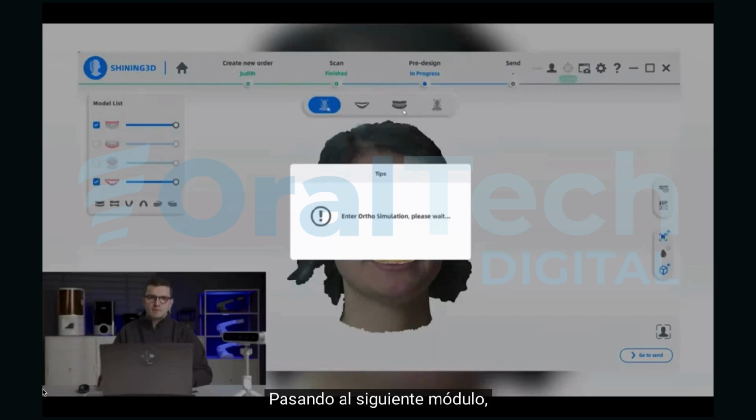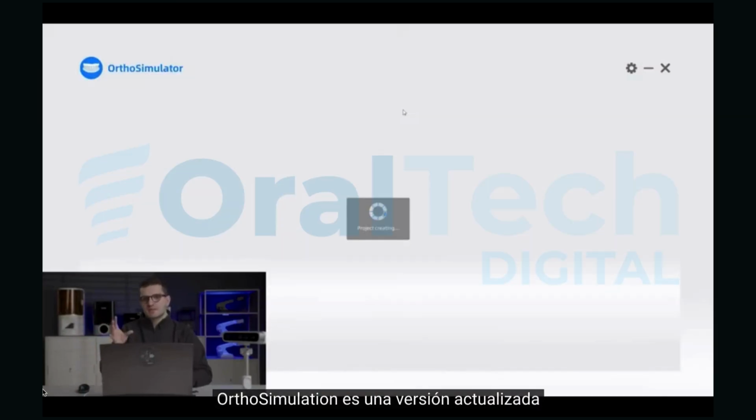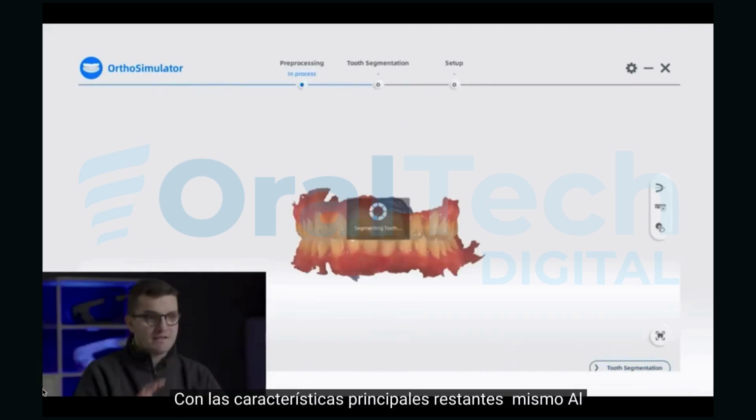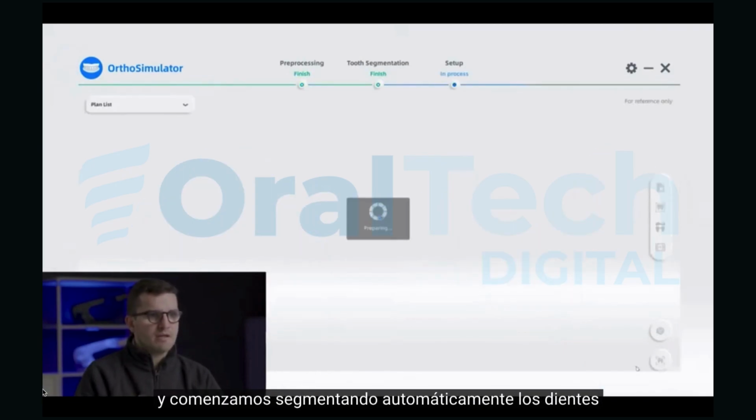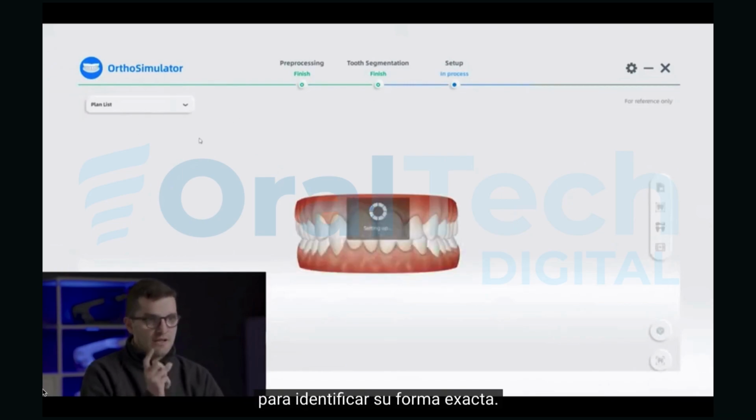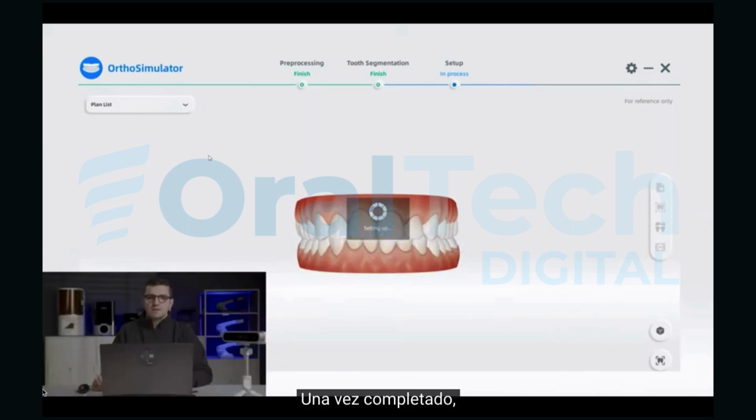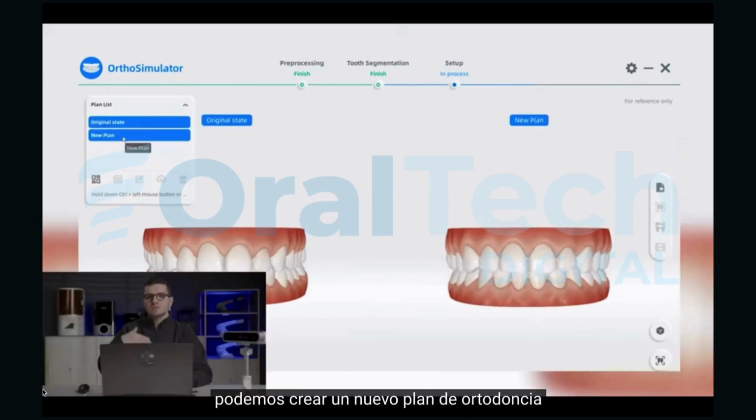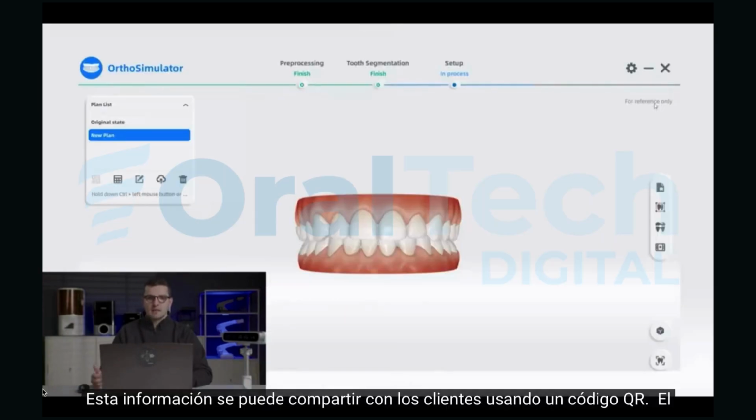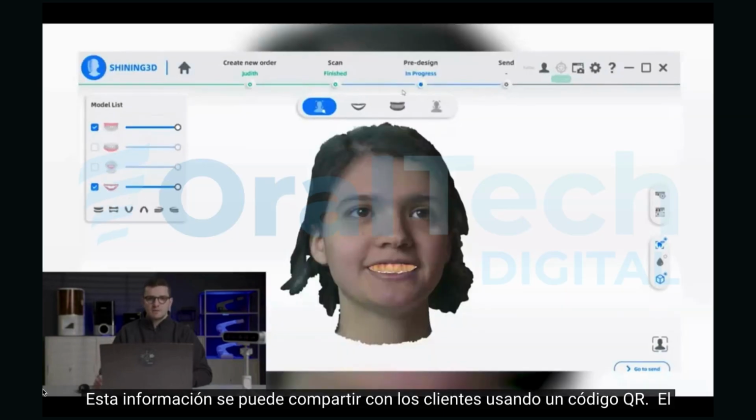Moving on to the next module, the ortho simulation is an updated version of the module available in the intraoral scan software, with the main features remaining the same. Clicking on the ortho simulation initiates the process, and we start by automatically segmenting the teeth to identify their exact shape. Once complete, we can create a new orthodontic plan or make adjustments to an existing one. This information can be shared with customers using a QR code.